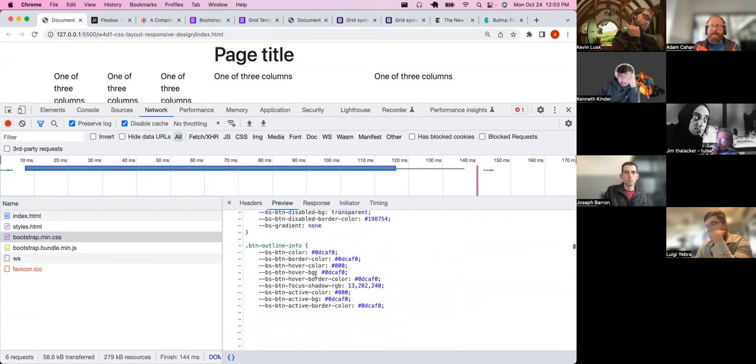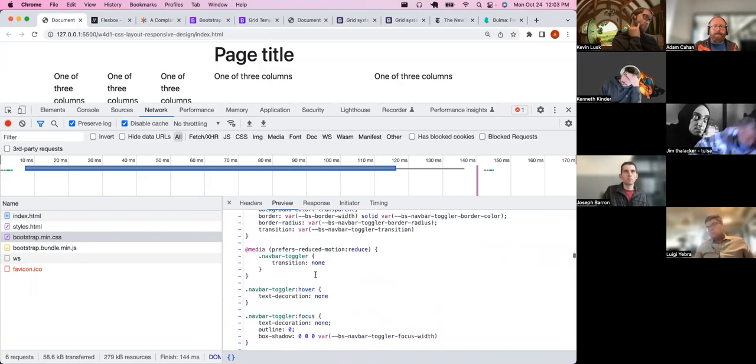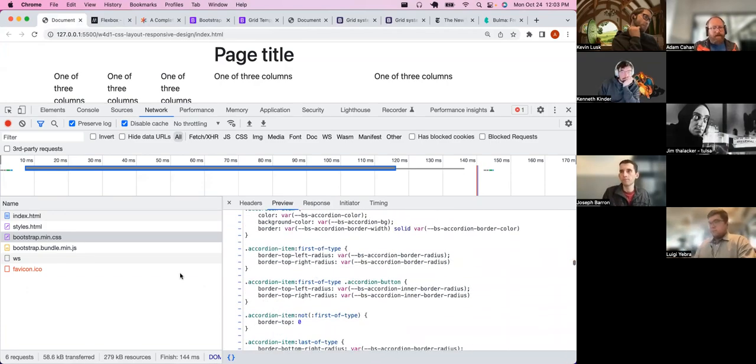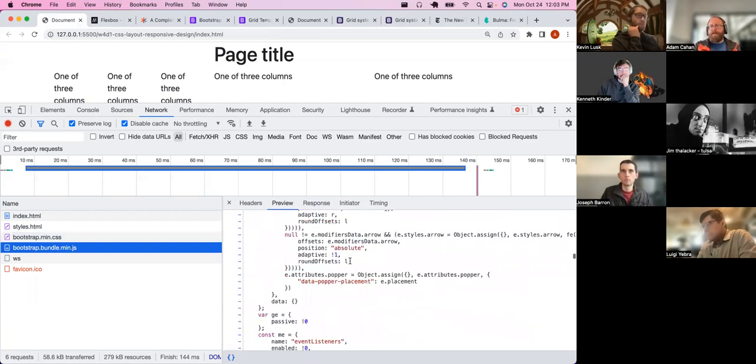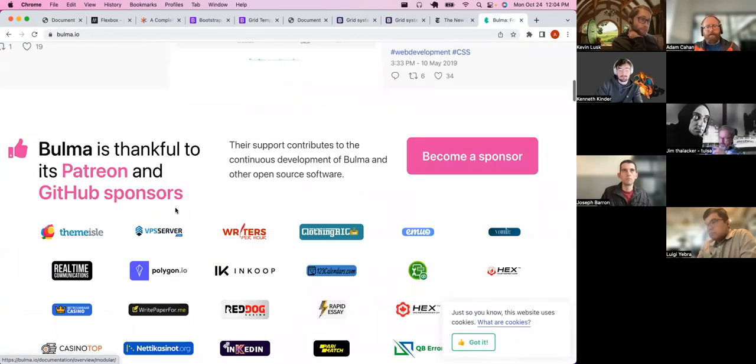Fonts, settings, font families, colors. You can set color themes. There are tons of interactive components with Bootstrap. There's a ton of stuff and a ton of JavaScript. And that's what we get to use. And with Bulma, it's the same thing, but it's just a different framework written by a different team.